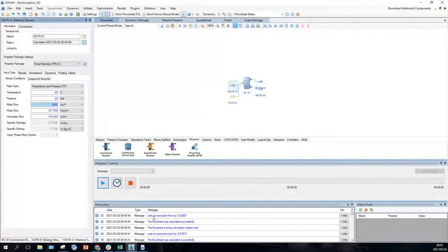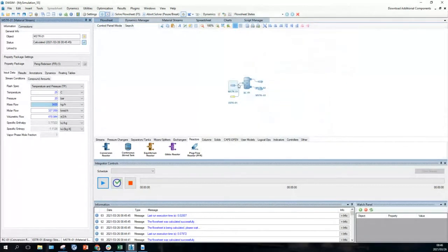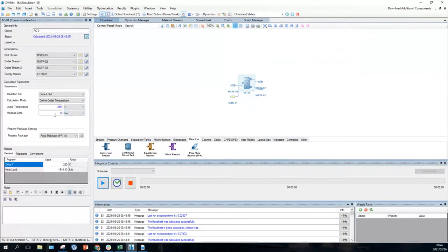Now you can see it's run properly, and if we look at the vapor this time, we've got 250 degrees C and 20 bar on the bottom box. So that is correct. It's taken this pressure and it's propagated it through, because in the actual reactor we've said that the pressure drop is 0 bar. So this thing seems to be working correctly at this stage.